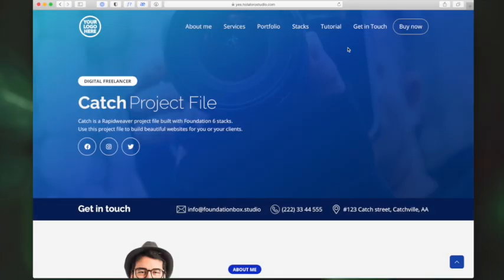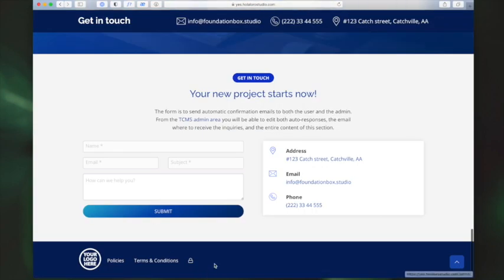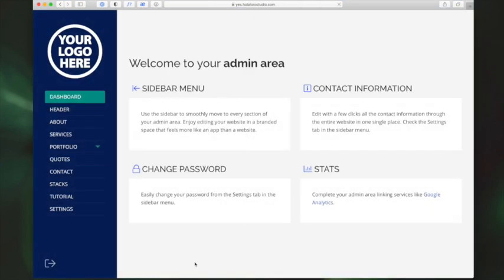So this is our Catch Pro project file that we previously uploaded to our hosting account. The first thing you want to do is head over to the admin area. The access to the admin area is this lock in the footer. You will find this lock in each of our projects. So if you don't know how to access the admin area, check out the footer, you will find an access there. I'll just click on the lock and here we are.